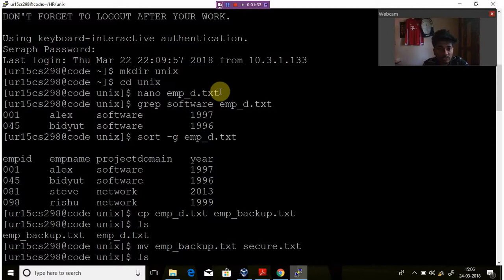Now we are going to use grep to find out a particular thing. Wherever there is software in that employee file, it would be printed. In 2 lines there was software, so those particular lines have been printed here. That's how you're going to use the grep command.